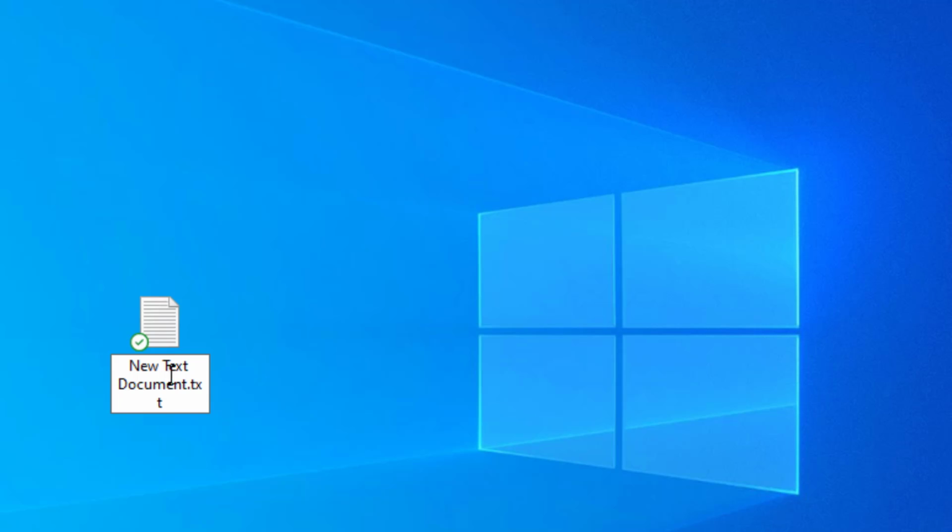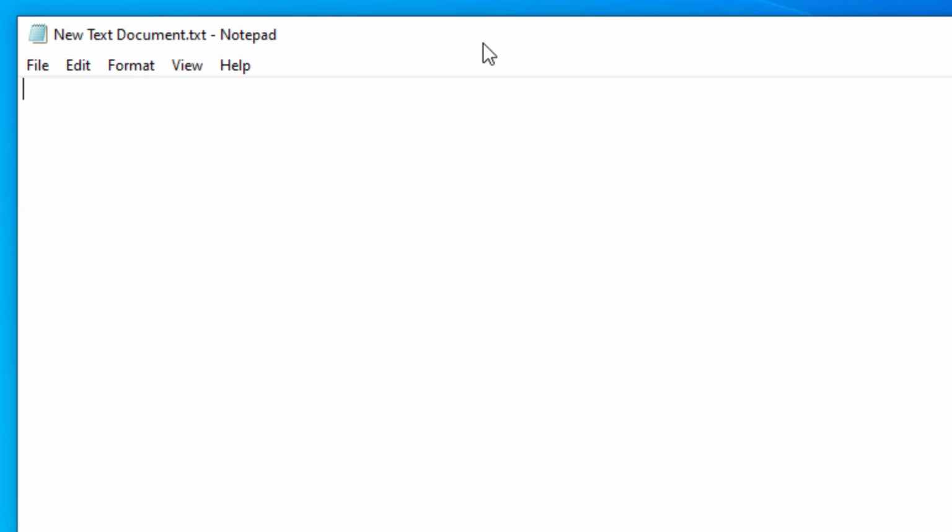Okay, now we're going to write our code in Notepad, which I don't recommend, but I'm just going to show you that you can. So let's go ahead and just double click on this file to open it up. And here it is. And we'll get started here.